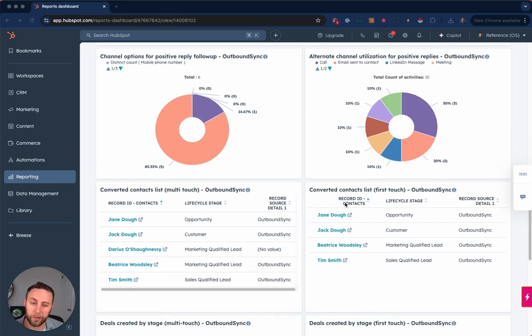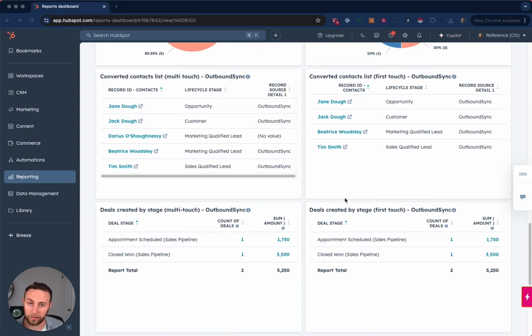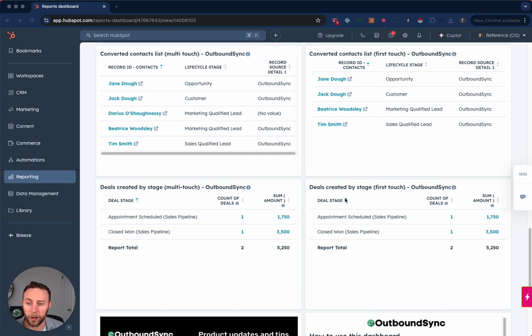Finally, we're moving down to converted contacts for first and multi-touch, and then deals for first and multi-touch. Now, by default, we're including multi-touch with a pretty broad view where if this contact existed in the CRM or came in through some other channel, but outbound was involved, we're going to want to count that. Now, of course, we'd love to see the situations where outbound is totally on its own, creating and generating pipeline. But I think it's important to recognize that the way people buy these days, there's a lot of ways that it might end up coming in. And using this type of multi-touch view, you can capture that inside of HubSpot.